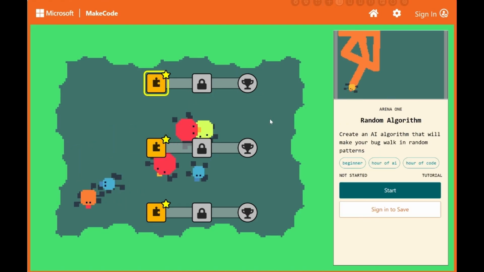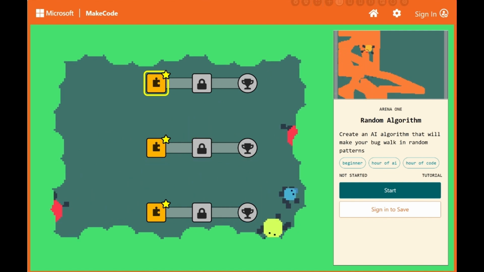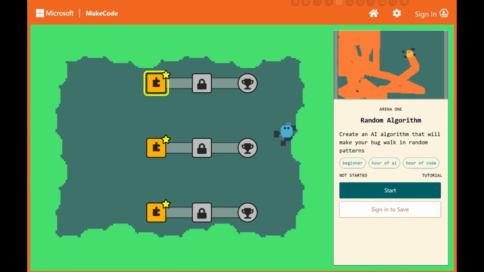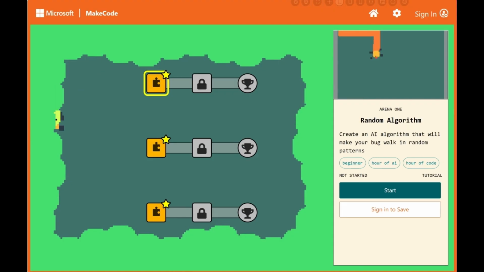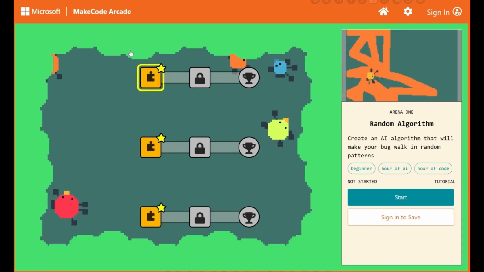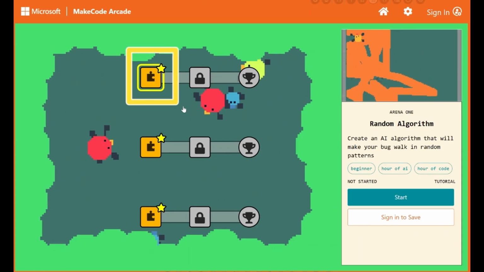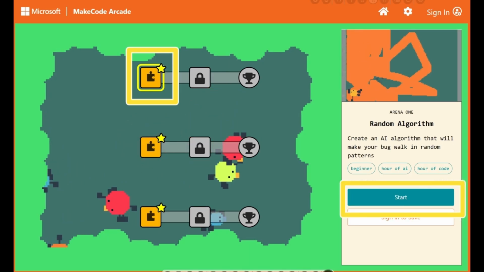All right, let's start the random algorithm tutorial. Feel free to code along with me as I go through this. You can put this video on one side of your screen and a browser window on the other. To begin, click on the top left tile in the skill map and then click on this Start button.